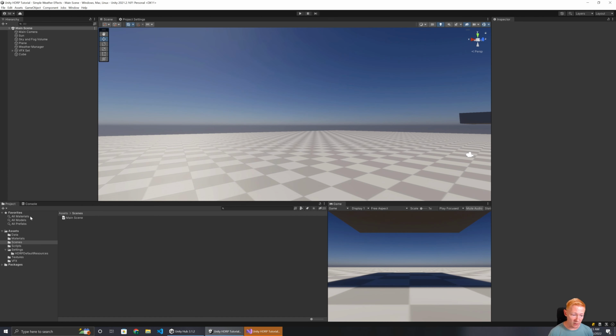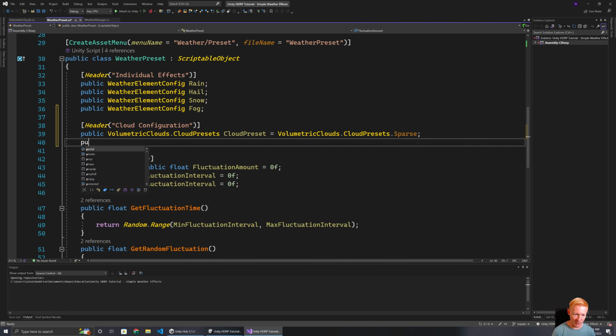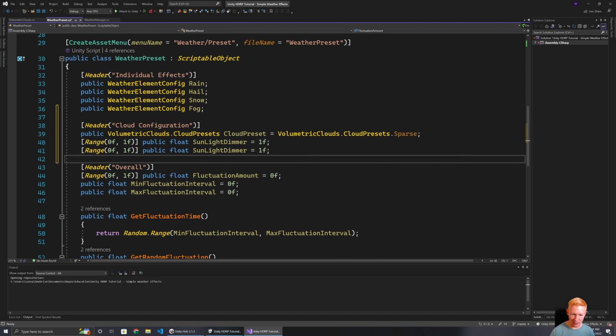So what we would add in is, and I'll put this in its own separate area, cloud configuration. We'll have a public, and this will be a range 0 to 1. Sunlight dimmer, which we default to 1. That's the setting that it seems to use. And we'll also have ambient light dimmer. So that looks good.